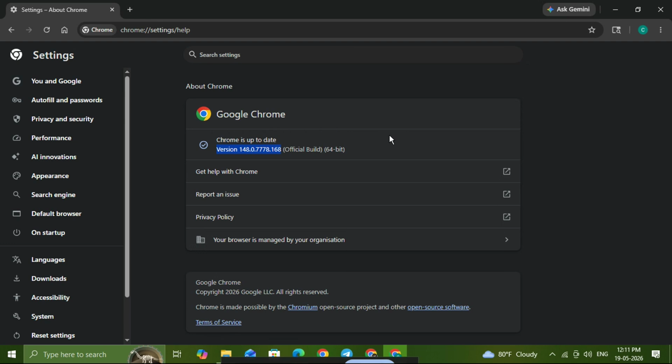Chrome may install the update in the background, so this can take a few moments depending on your internet speed and system performance. This is completely normal, so give it a little time and let the browser finish the process. Once the update is ready, you'll see a relaunch button appear. Click Relaunch to restart Chrome and complete the update. When the browser reopens, it will be running the newest version available. That means you're now up to date and ready to browse with the latest security and performance improvements.